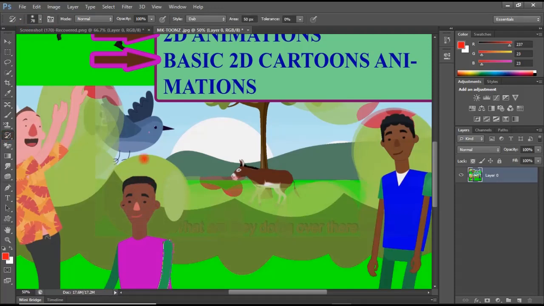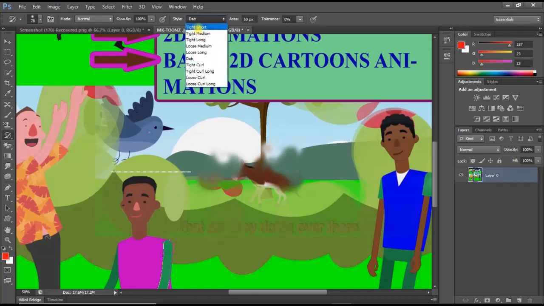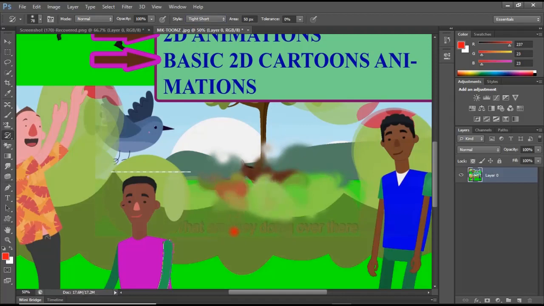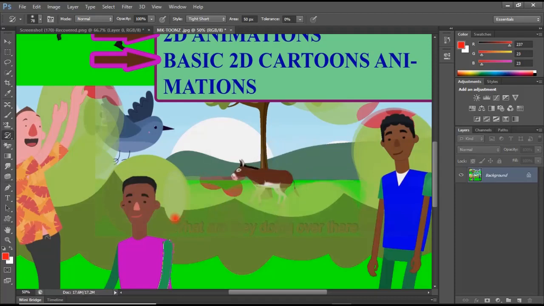Now the art brush tool allows you to do artistic drawings. You can select the style that you want. If you take the dab, for instance, you'll be able to mix colors. You see how it works? That is how the dab tool works. You can select the tight shot. You see how that one works too. It's for artistic designs. Okay, use it when you know what you are doing.